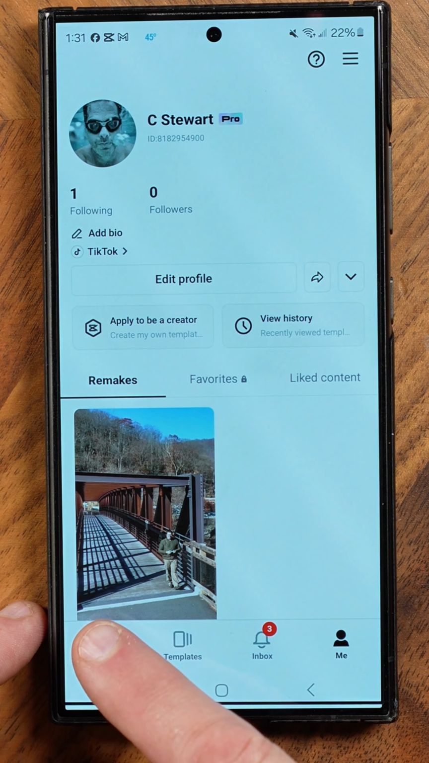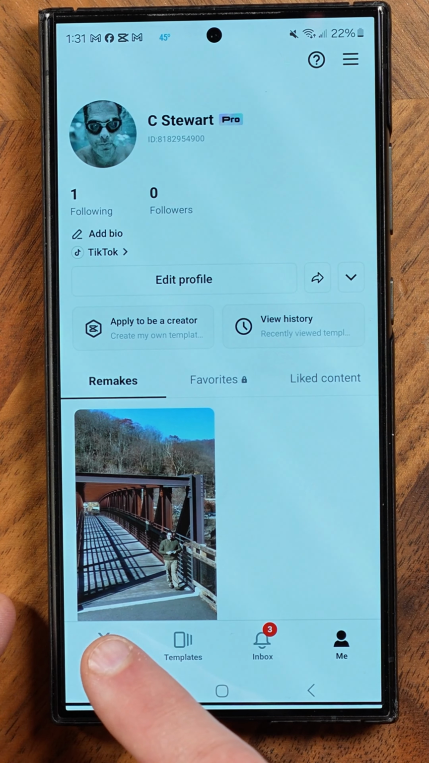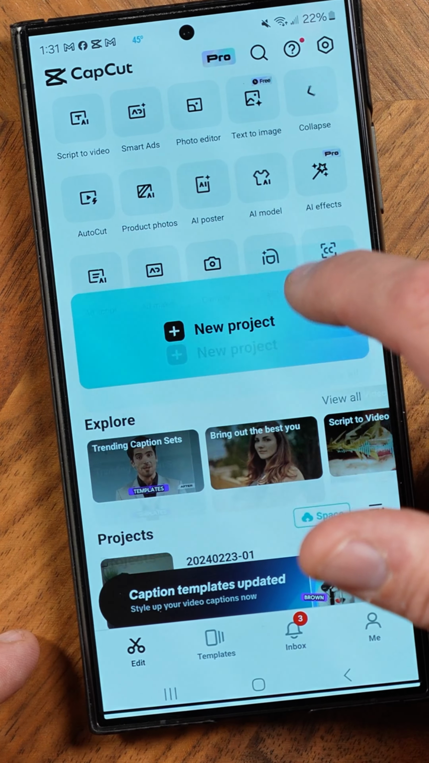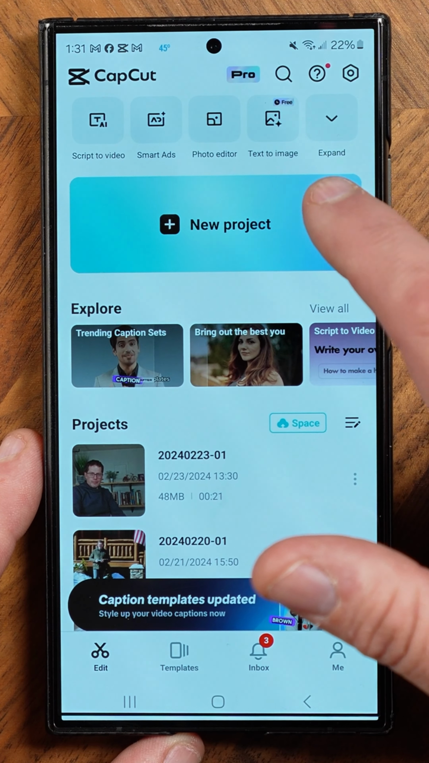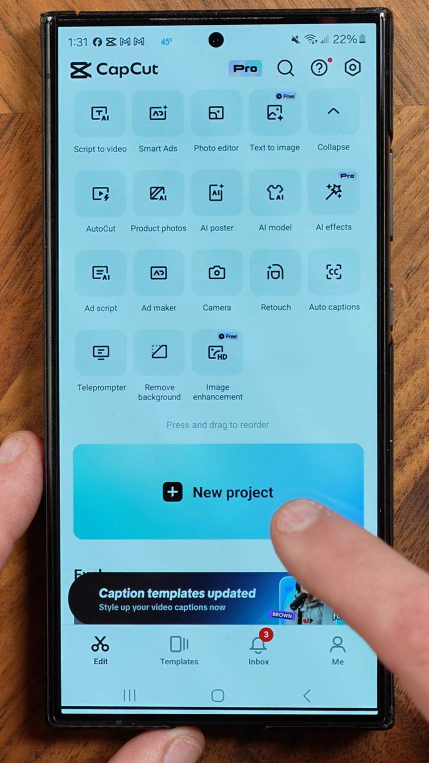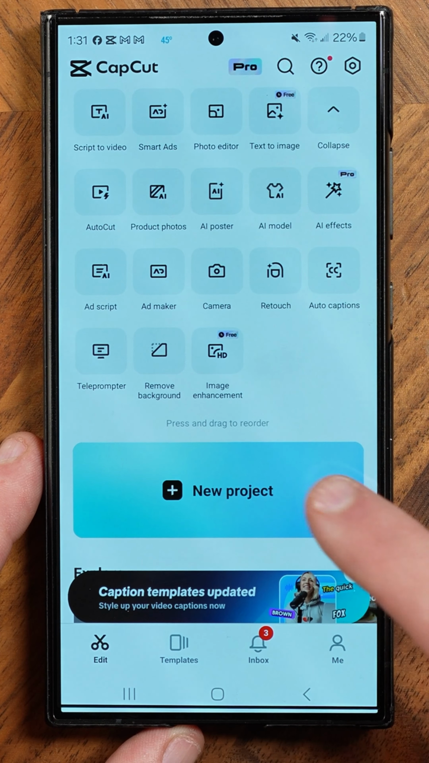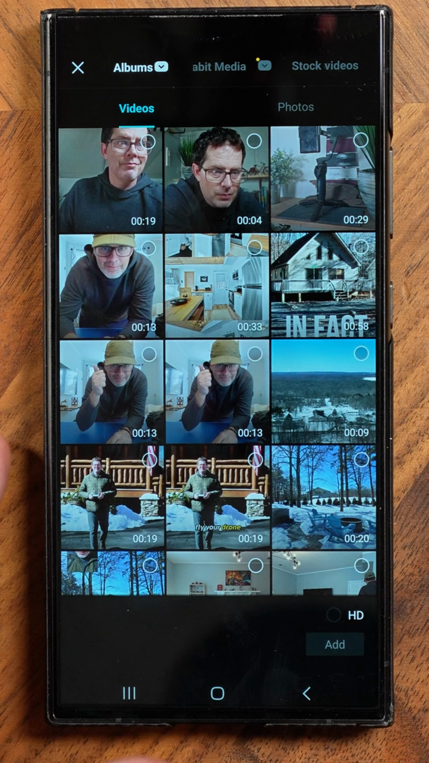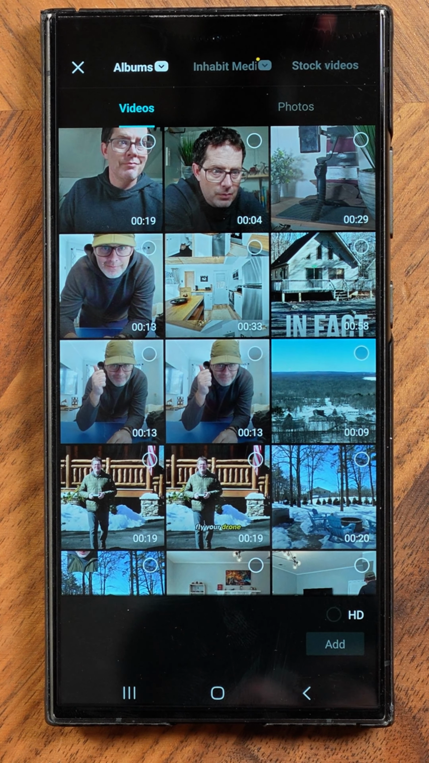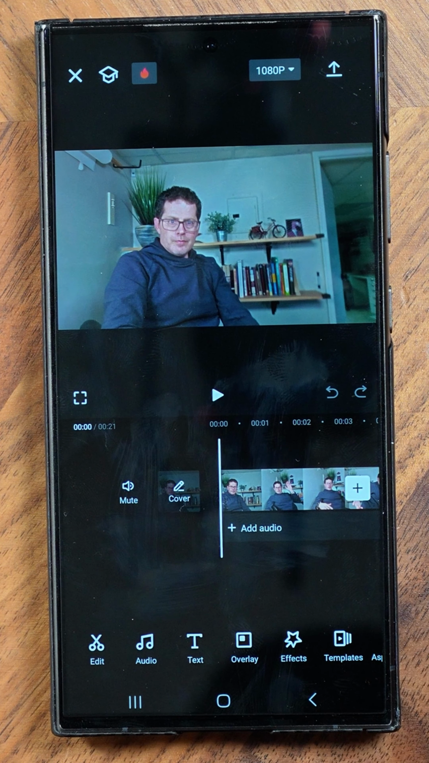Okay, so in order to open up a project, you got to go to edit. There we are. You scroll up, you can create a new project, or again, if you scroll all the way up, there's different templates you use. So let's just start with the basics, hit new project. Now it goes to your camera roll and you can pick exactly what footage you want to use. Once you pick your footage, you're brought to the edit screen.